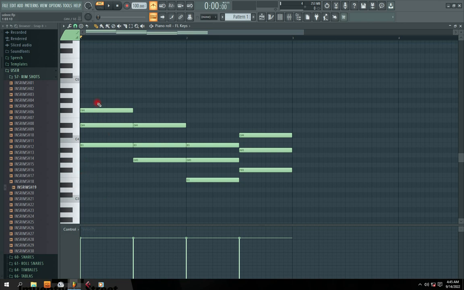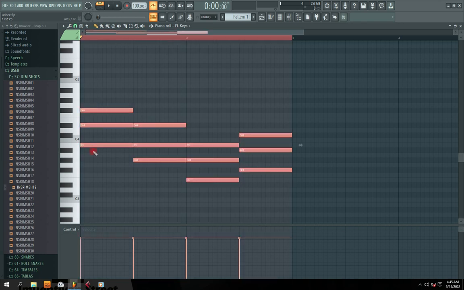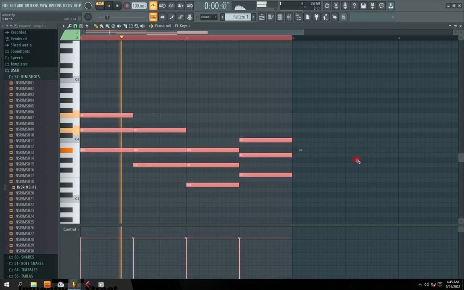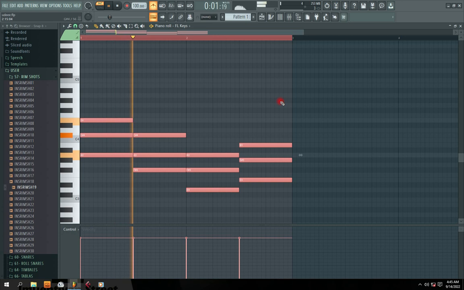For example, maybe you don't like this particular sound. I bring it down to another white note. I'm going to bring it down to another white note. You see, it's very, very accurate and correct.